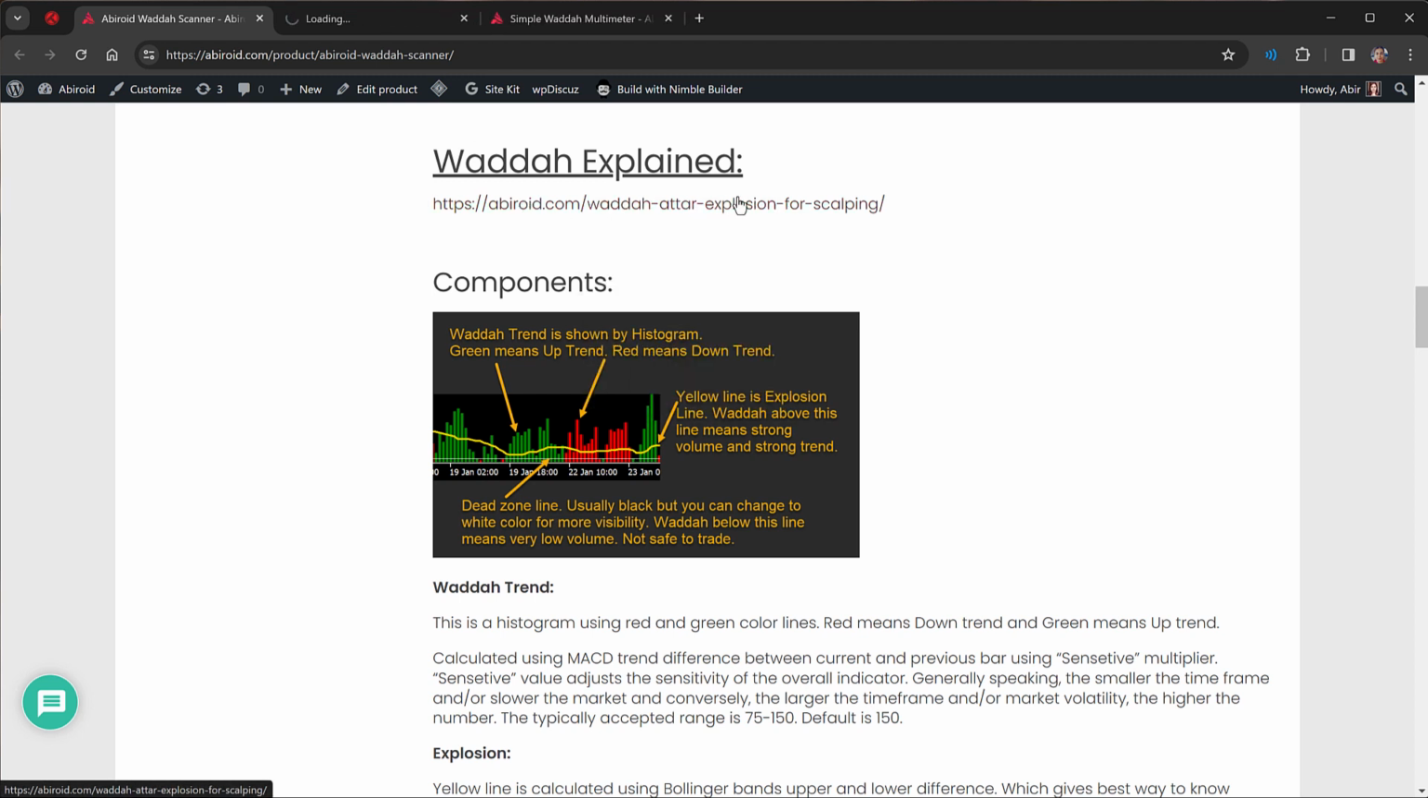Right here, this link explains the Waddah indicator in a lot more detail. But basically Waddah has three important components. The first one is this histogram. The green lines show an uptrend, and the red lines show a downtrend. And this yellow line is an explosion line. If these histogram bars are above this yellow line, it means that the trend is strong. If they go below the yellow line, it means that the trend is currently weak.